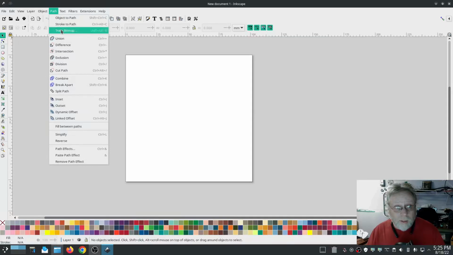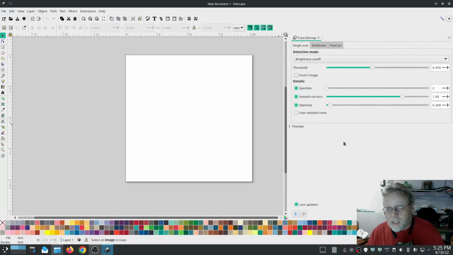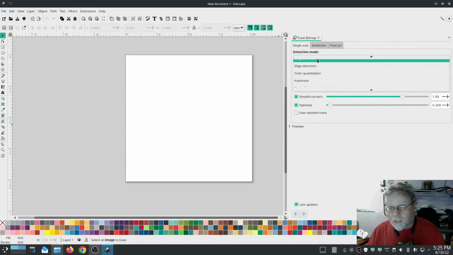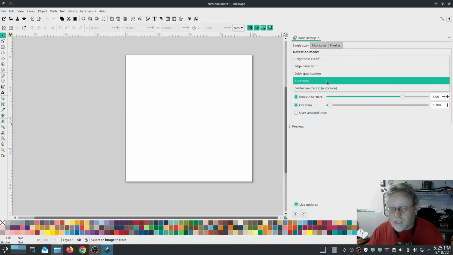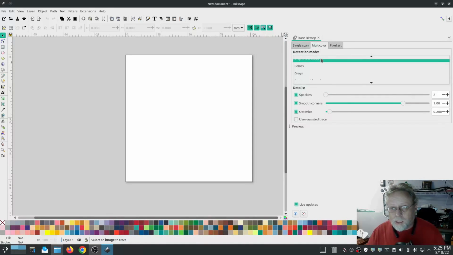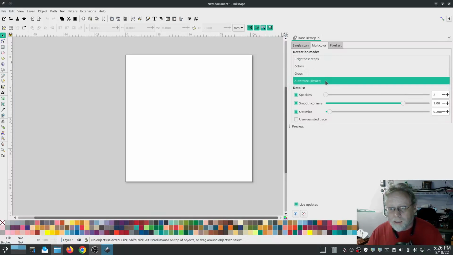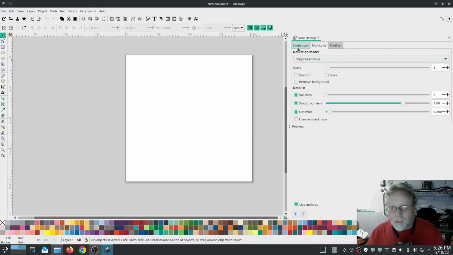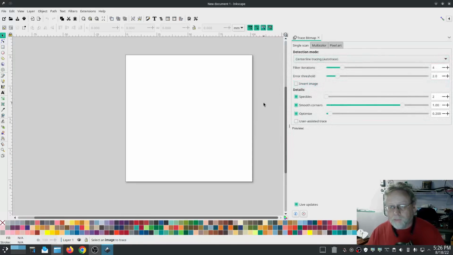Go to Path, Trace Bitmap. Here are your options. I don't have anything to trace yet. Brightness on single scan: brightness cutoff, edge detection, color quantization, auto trace. I'll skip center line for now. And in multicolor, we have brightness steps, colors, grays, auto trace. Back to single scan, because I want to talk about center line tracing.